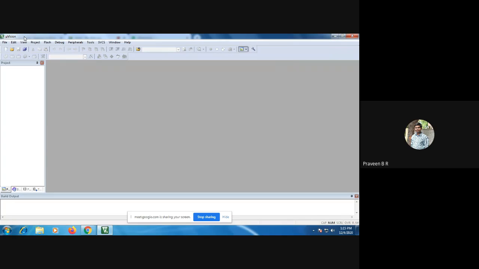How do we start the program? Double click on the Microvision software icon which is there on the desktop. This is the screen which appears. There are three windows. One is called the project window, one is called the editor window, and the other one is called the build output window. We are going to type the program in the editor window. The output is checked in the build output window and the target is created in the project window.